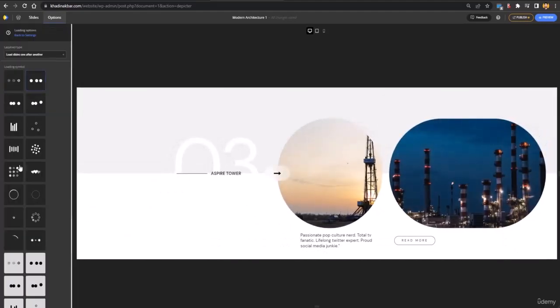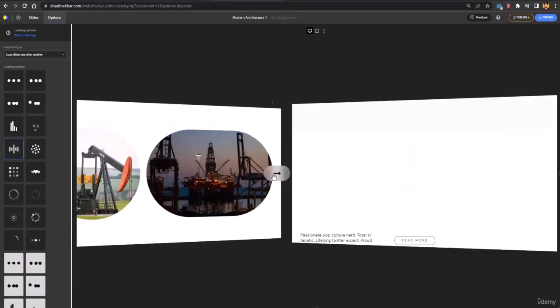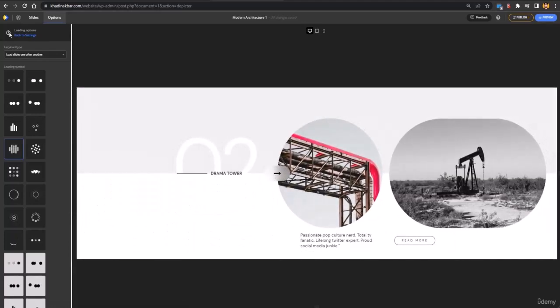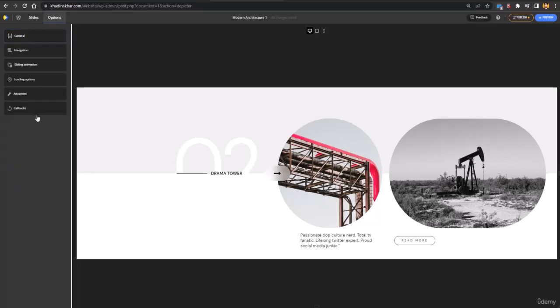Then you have loading options. If you want to add a preloader into your animations, you can add a preloader. It's completely on you whether you want to add a preloader or not. If you want to add it, you can just add it. Okay, then you have these advanced settings. Here you can add custom CSS and styles.